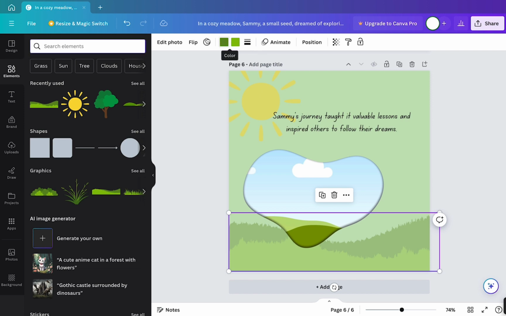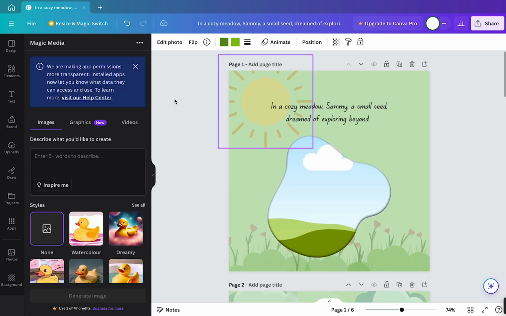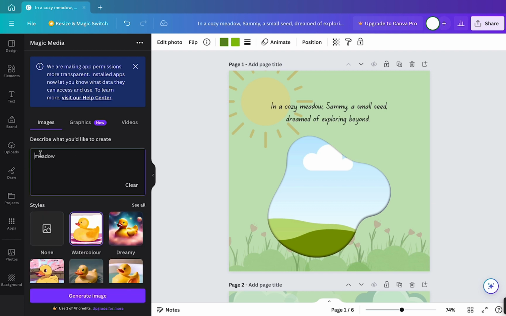Alright, and you can see there is an image generator and a button, generate your own. You should click on this button and now you can see that there are images, graphics and videos. We want to create images, so now you can see that Canva asks us what we would like to create. Well, now you should enter some words for what you want to have, and you can also choose the style of it. I'm gonna use watercolor style.